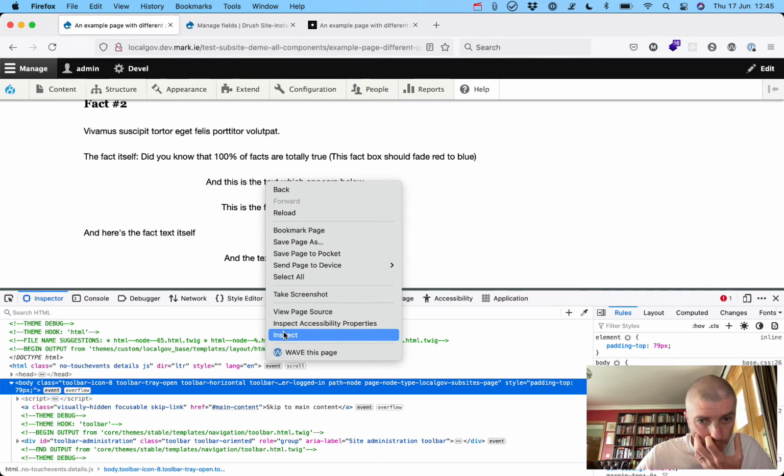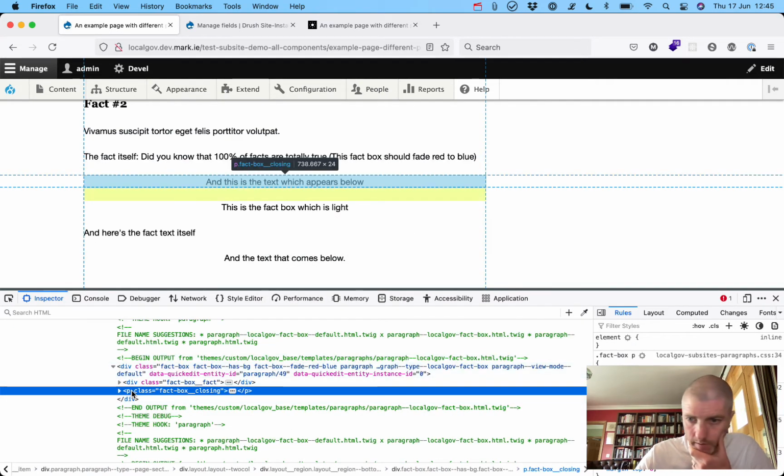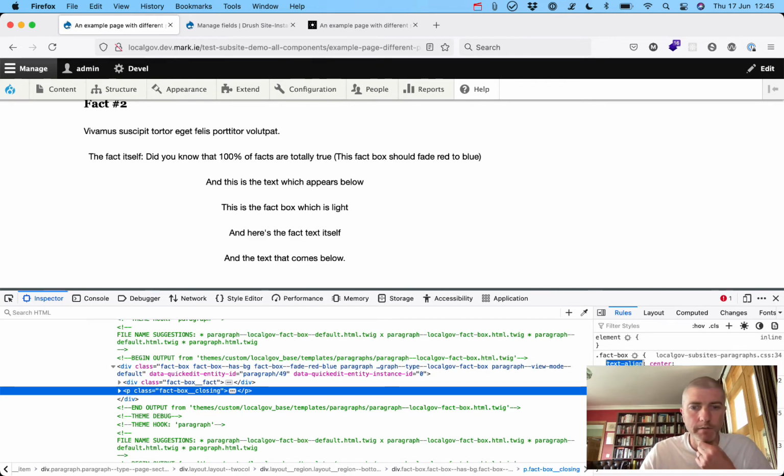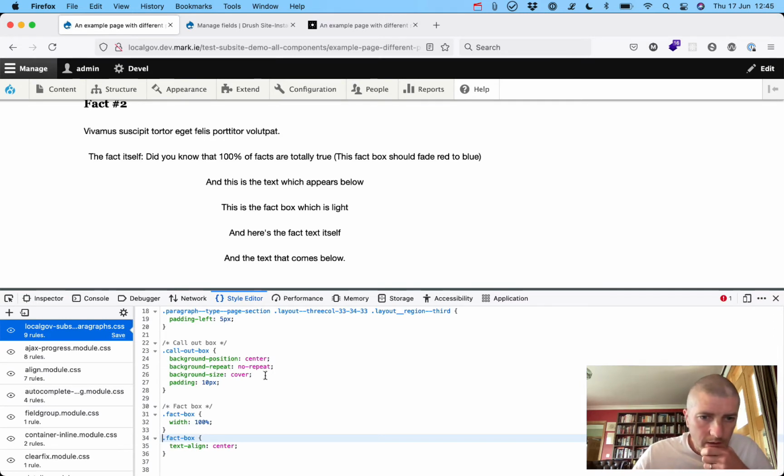That looks like it's done something, because now we've got some CSS kicking in. So we've got the LocalGov subsites paragraphs.css. It says text align center. So that fact box p. I mean, we probably don't even need fact box p for that, but the fact box itself could use that. Okay, so let's see what's in this CSS. Hopefully very little. That fact box with 100% text align center.